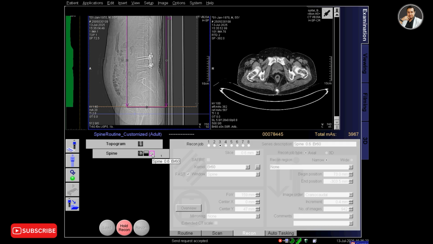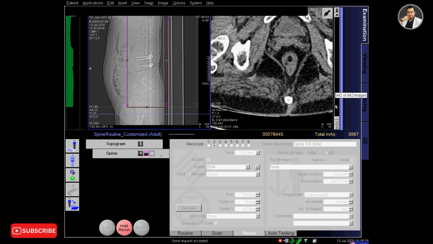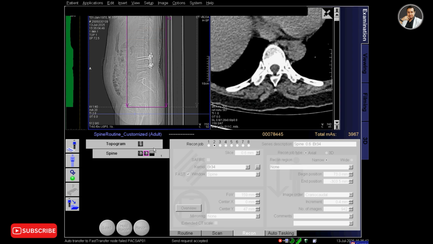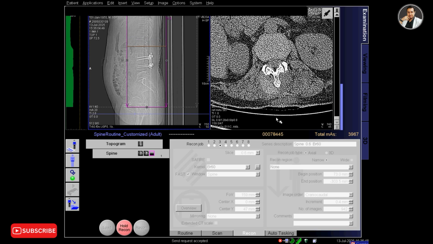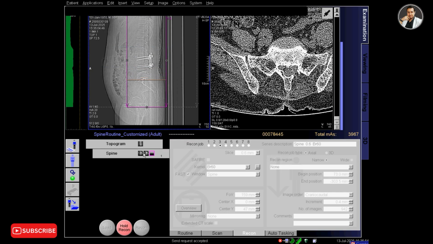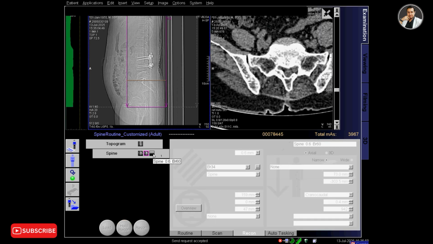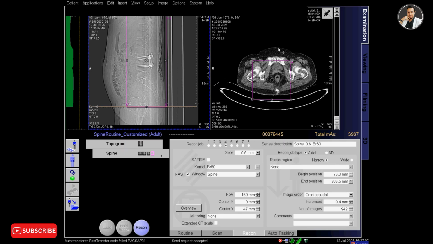The third one is a thin slice, 0.6 millimeter. The second one is also 0.6 millimeter, but it's a soft tissue window, and the third one is also a soft tissue window, but it's a noisy one because the kernel is BR60. But there is no bone window, so I have to create a bone window.